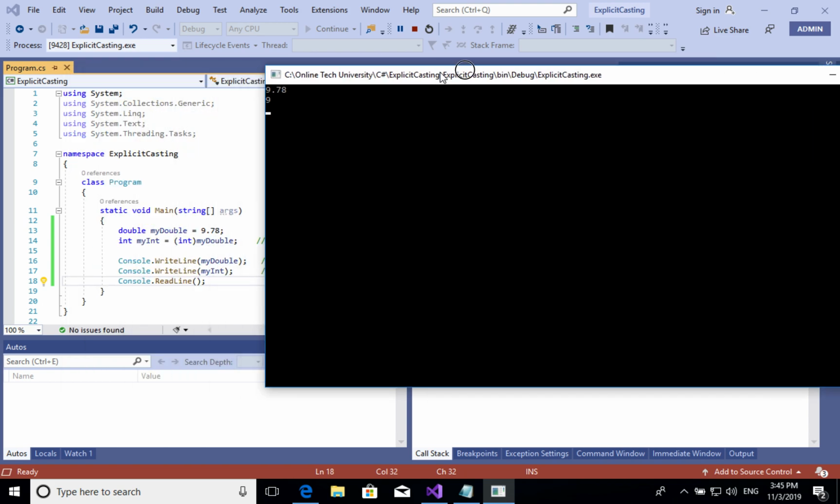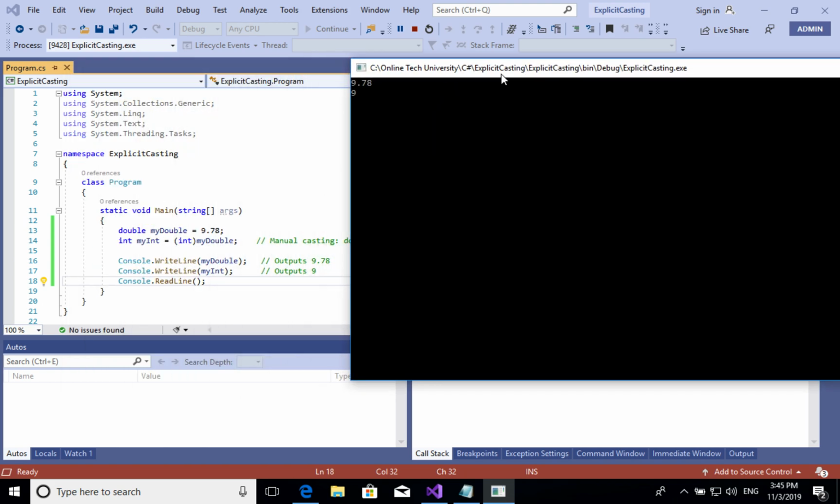Program started and executed. If you notice here, we are first printing my double variable. That's a double. The output is 9.78. Second, we are printing my int variable, right line. The output is 9. When explicitly converting double to integer, the decimal is removed. So now we understood explicit casting with the sample program.